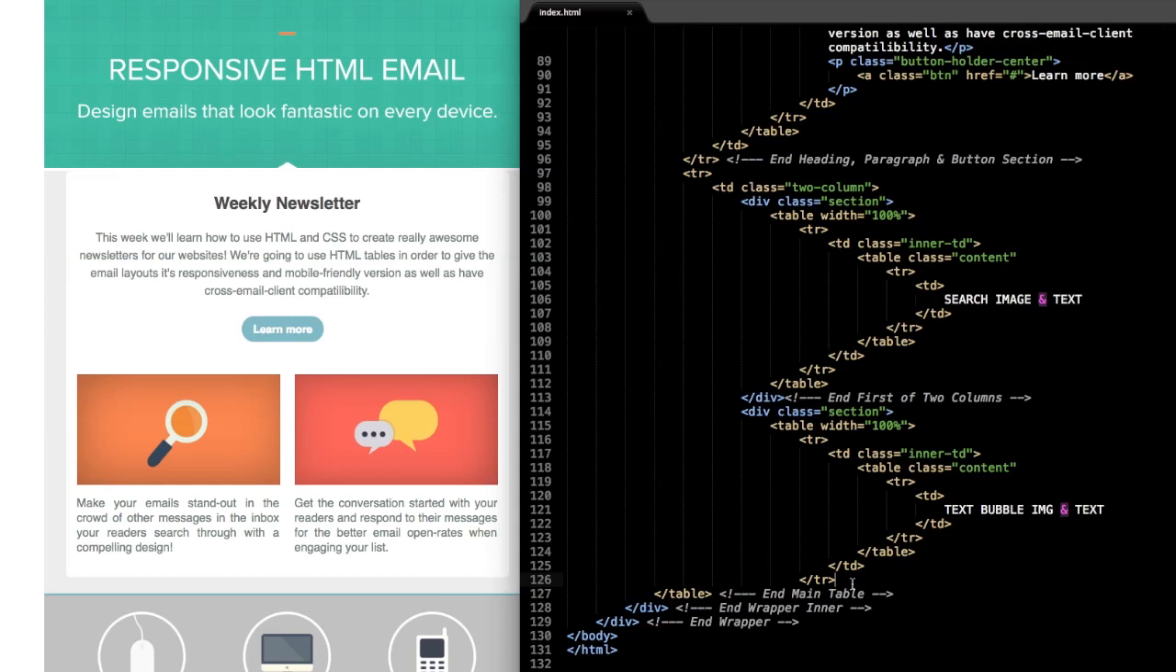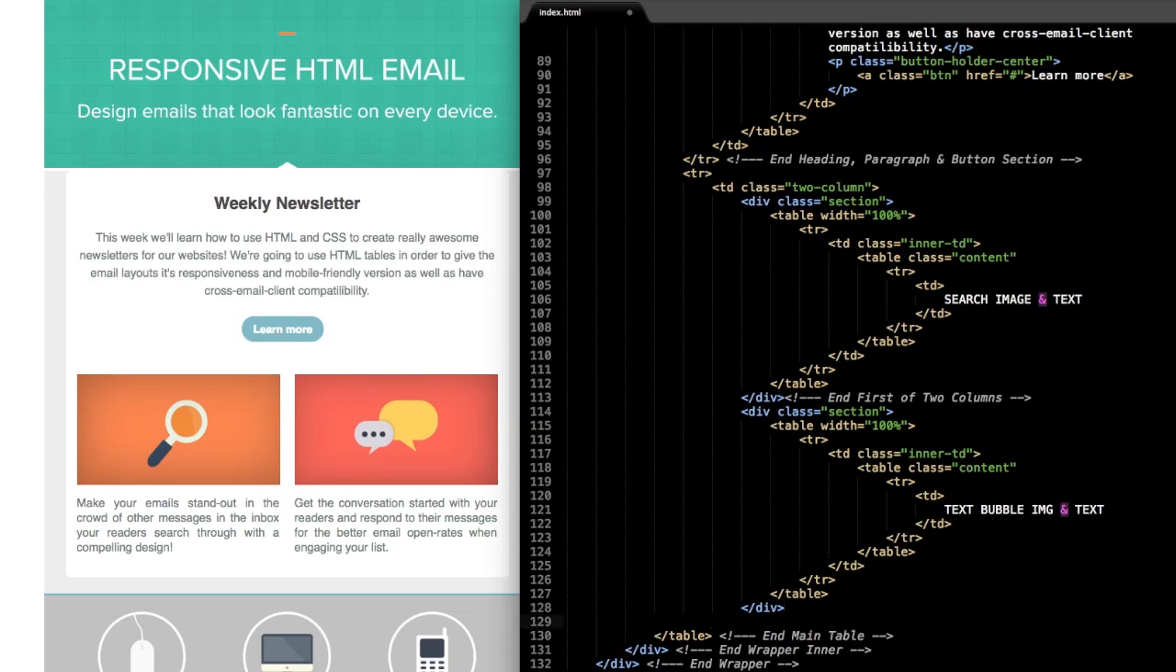Now let's drop down underneath the table row, and we'll just need to close out a couple of tags here. So let's close out the table tag where it says table width 100%, and then we'll close out the div tag for the div class section, and then we'll close out a TD tag and a table row tag. So where the div class ends, that's the end of the second of the two columns.